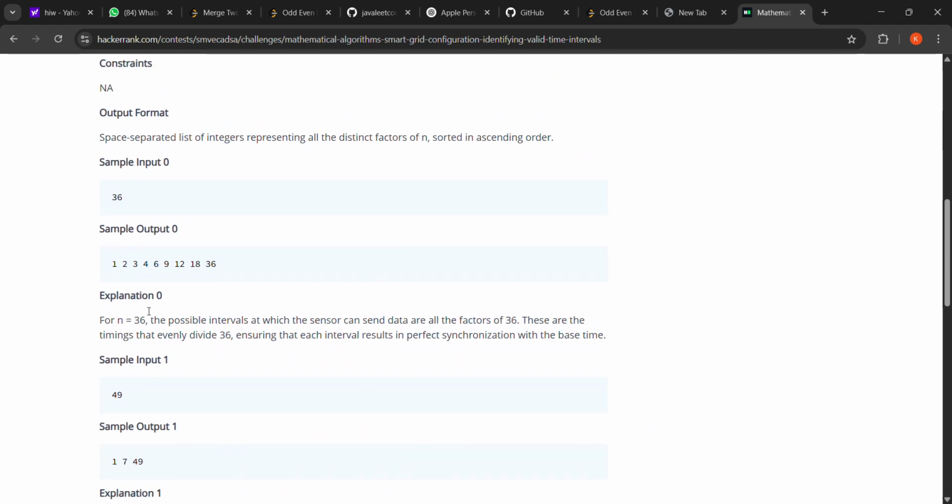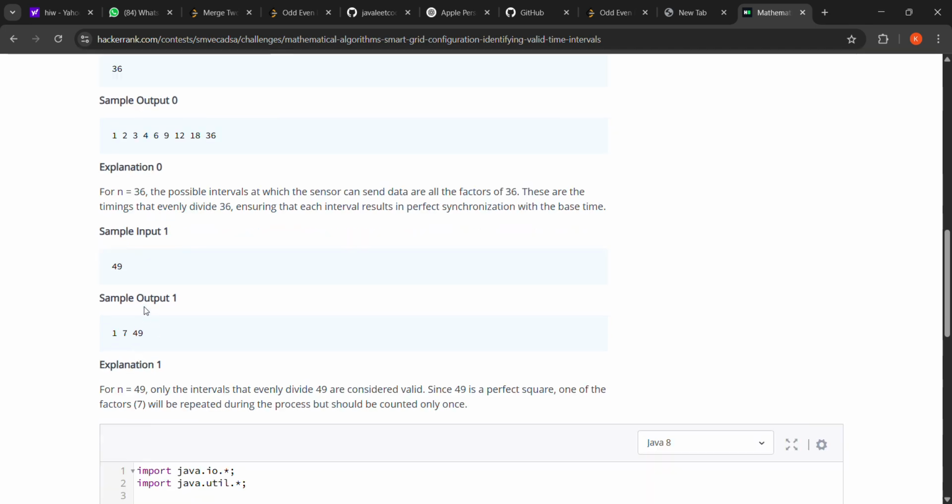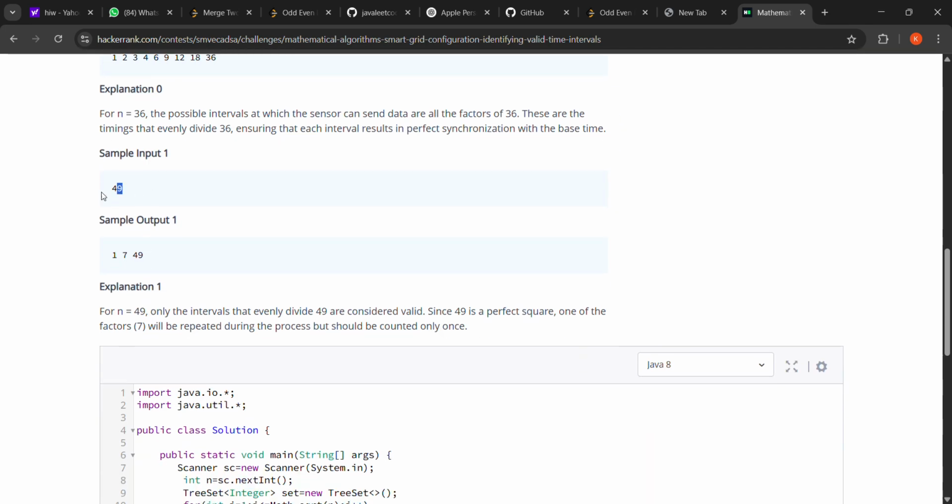Using TreeSet. TreeSet is used to retrieve the elements in ascending order and without duplication. That is why TreeSet is mostly preferred. For 49 it is also the same: it is available in the 1 table, the 7 table, the 49 table.